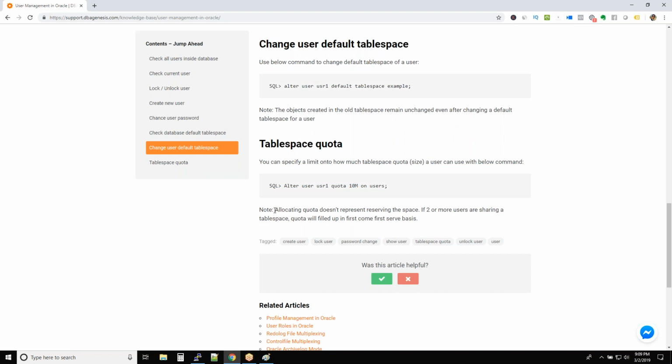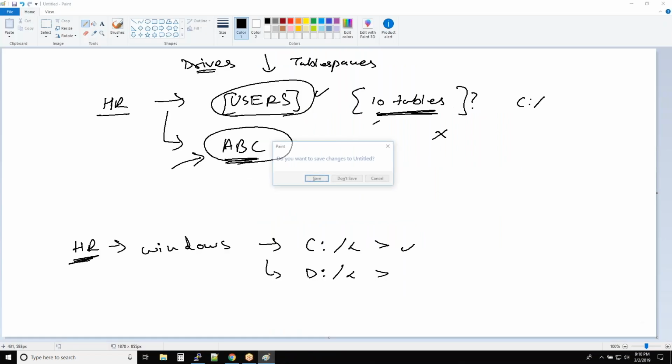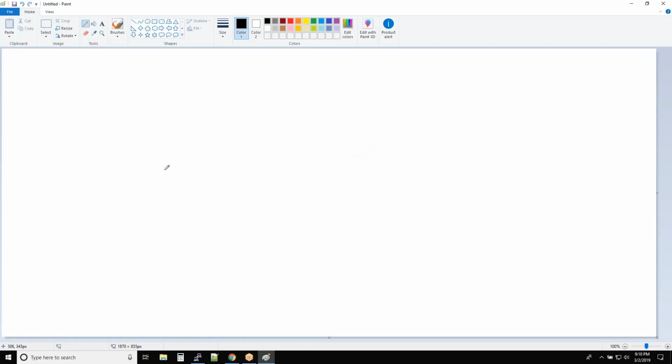So there is a note, guys, allocating quota doesn't represent reserving of the space. This doesn't mean that 10 MB has been reserved by the user one. No. If the user one wants to use it, maximum he can use 10 MB from the user's table space. Beyond that, like if two or more users are sharing a table space, quota will be filled up in first come first serve basis. For you to understand this, let me give you a small example.